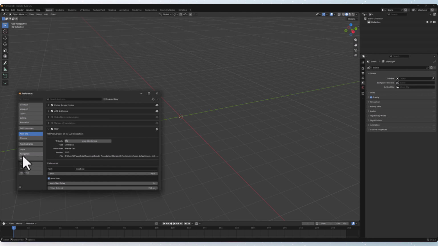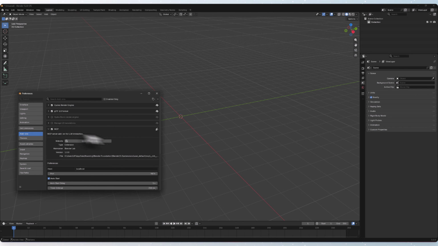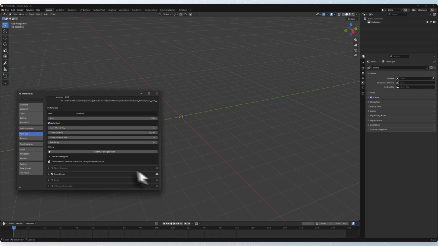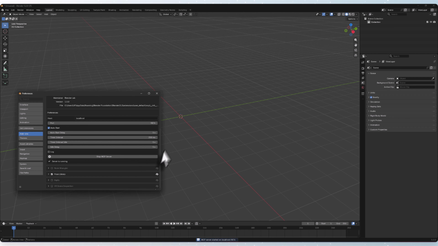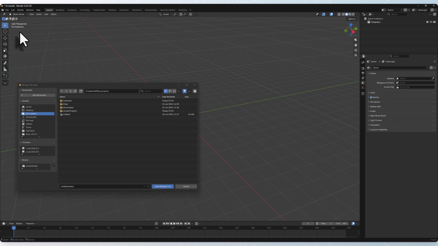Now to enable this one, I have to go to the system and return here to advanced. Go right here, start MCP server. This one. Okay, minimize this and let's save this file. Okay, save. Rename it what you want, for example, MCP Blender.